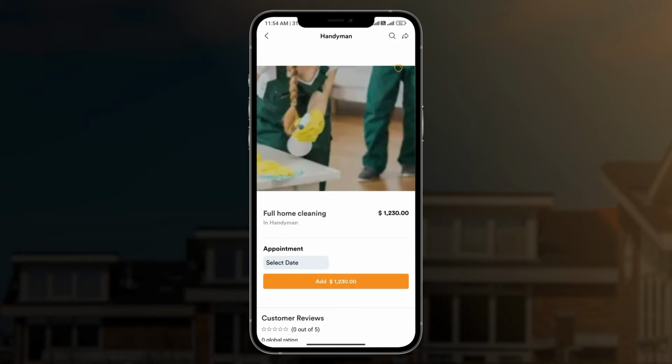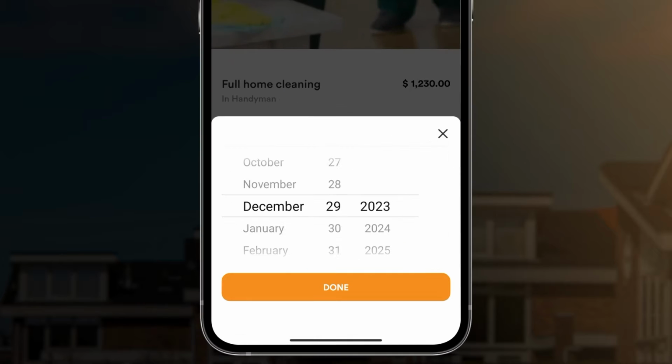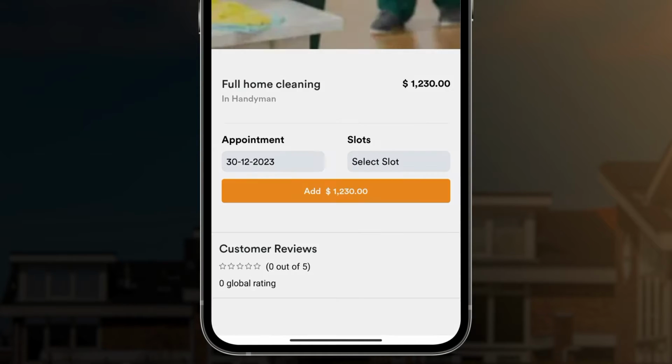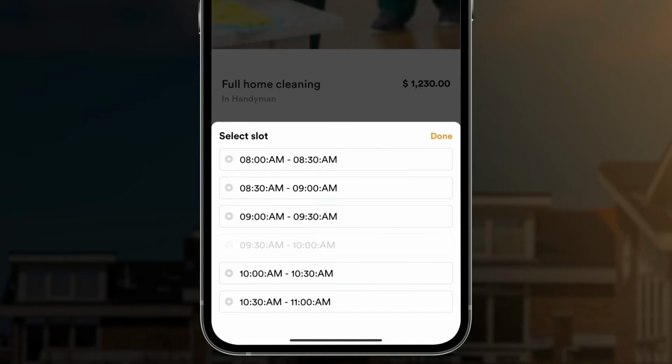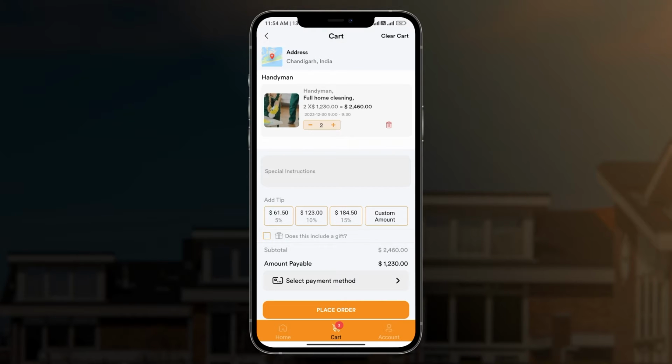To avail the home cleaning service, the user has to add the service in the cart. Before adding it in the cart, the user has to select the date and time of the appointment and click on the add button to the cart. Now we go to the cart section, add our address, and the app has the option to automatically fetch it with the help of geofence, or we can add it manually.